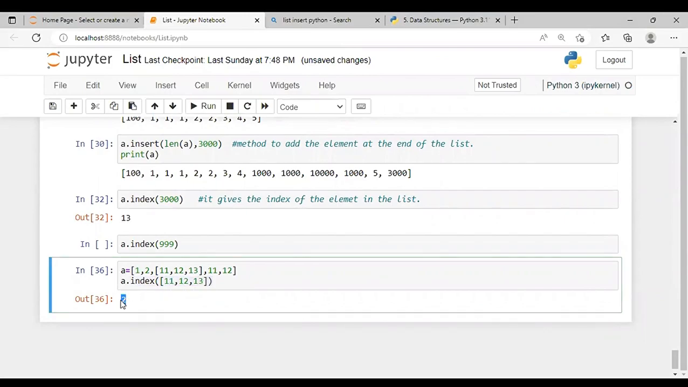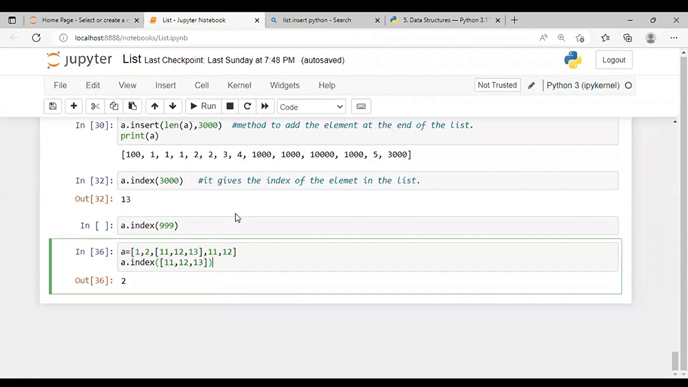So it is not going to return the index of this 11, right? We can't actually separate out this 11, 12, and 13 and find out the position. If you just want to access this element, then we can do that. But if you want to find out the index of this particular element, then it is not possible using index. Is it clear now?